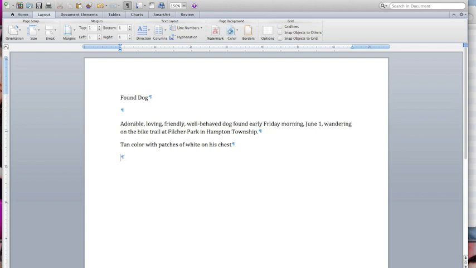Then I'm going to hit the return key, male, comma, adult, Cocker Spaniel, return key again. Notice my hard returns. Green and silver collar with the name, comma, Bailey, comma, on the tag. Hit return again. If this is your lost dog, comma, call 555-1029.